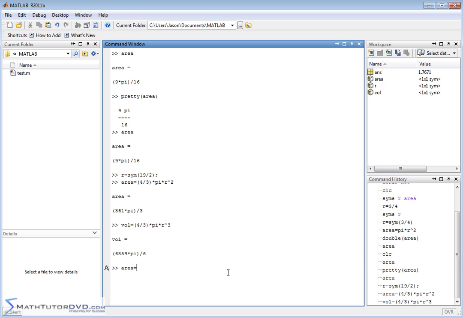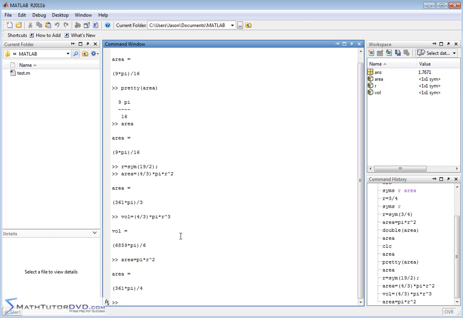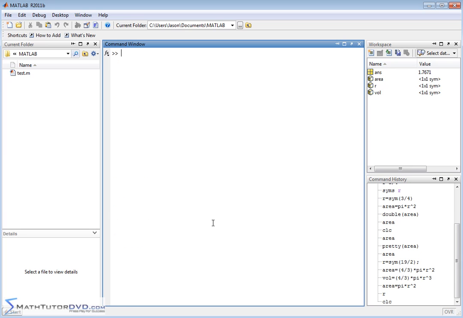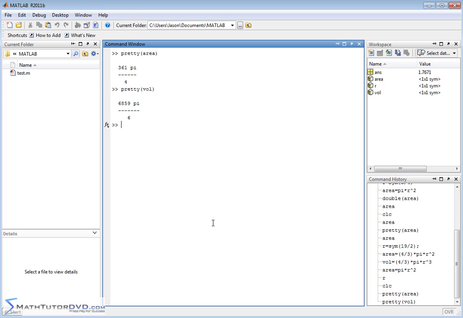The area is equal to pi r squared, like this. And so I can see that with a radius of 19 halves, the area is going to be equal to 361 times pi over 4. The volume is going to be equal to 6,859 pi over 6. And let me clear the screen. If I really want to make this look nicer, I can say pretty. Let me pretty up the area, and let me pretty up the volume if that's a little bit hard to read. So those are very, very useful things to prettify something. Basically try to change it into something that looks a little bit better.